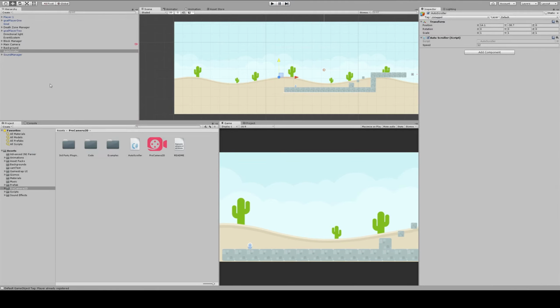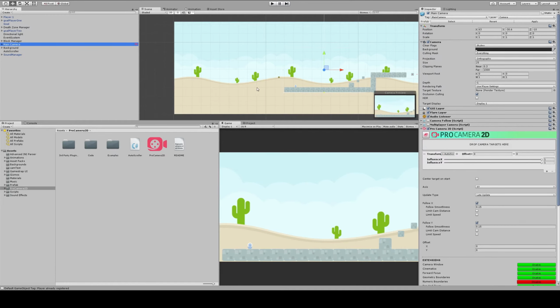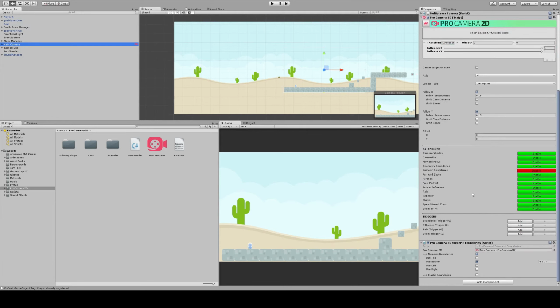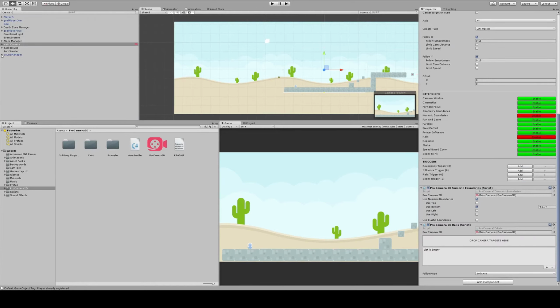The next thing we're going to do is we want to add the ability to move the camera up and down vertically. We want a track for it to follow. We don't just want left and right. To do this, we're going to use the Rails extension. When you select Enable, it's going to ask you for your target. So I'm going to drag and drop the auto scroller, because that's our target.